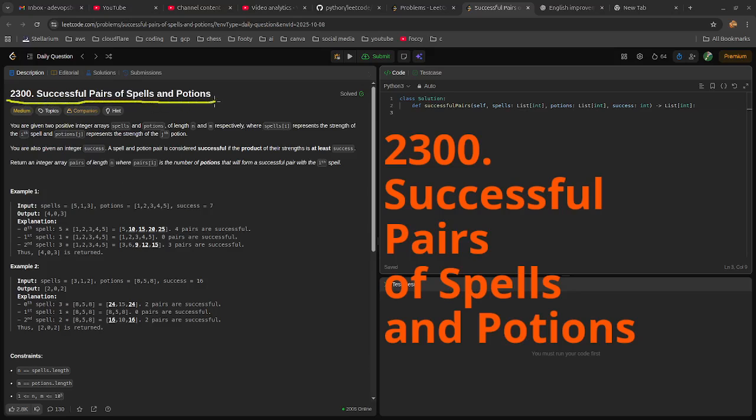Leetcode daily challenge. Today it is a medium one. 2300, Successful Pairs of Spells and Potions. We have two arrays, one spells and one potions.